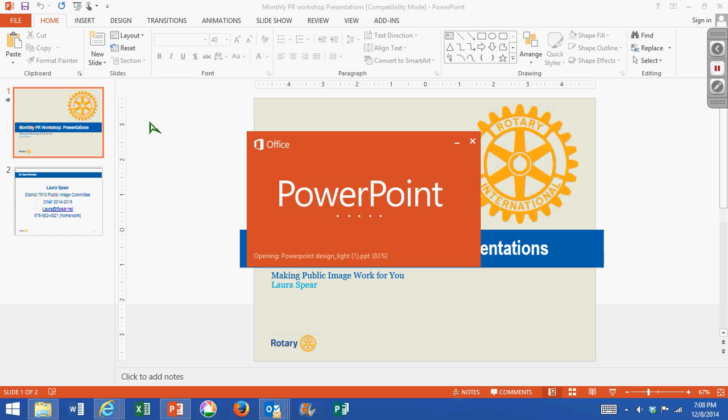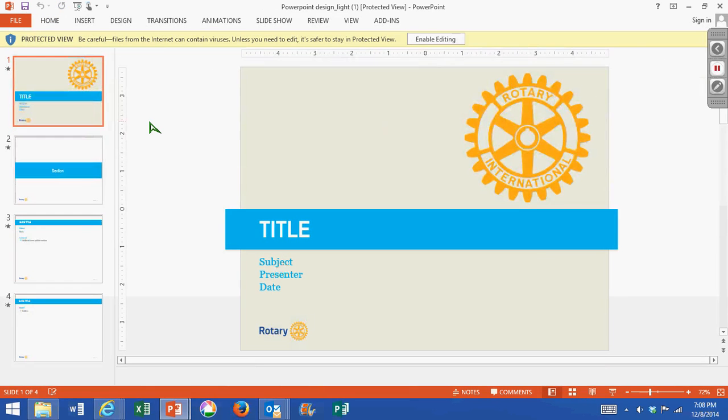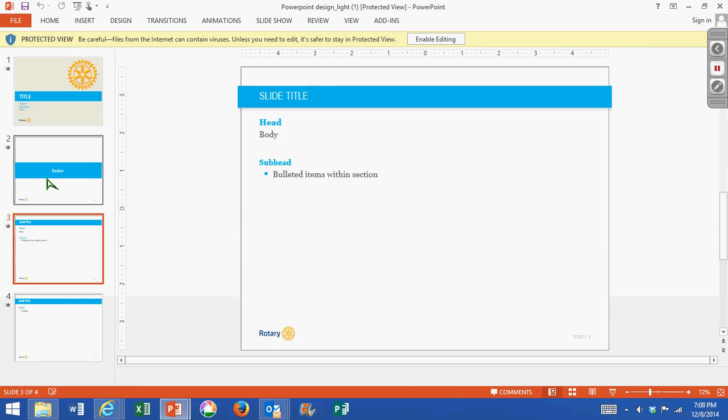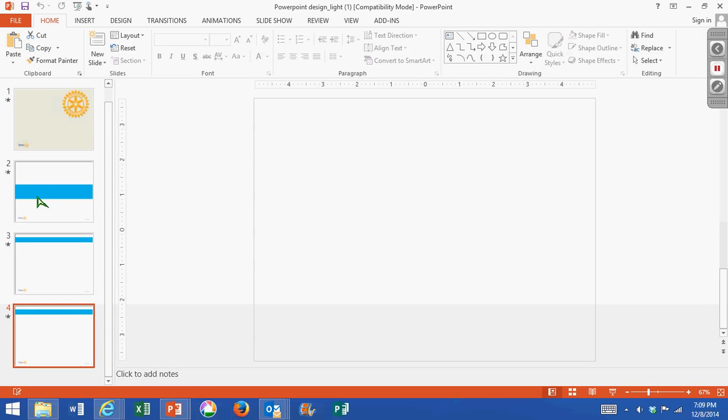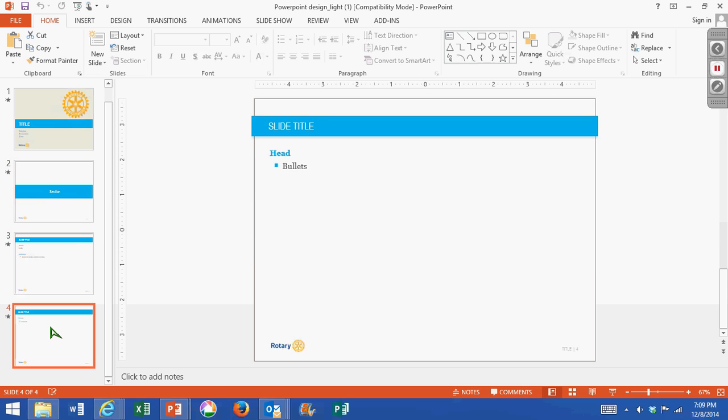PowerPoint design. And there you go. So you can see they include a couple slides, so you can see the type of slides that you can customize. You just have to make sure you click on Enable Editing. That will give you the ability to create a presentation.